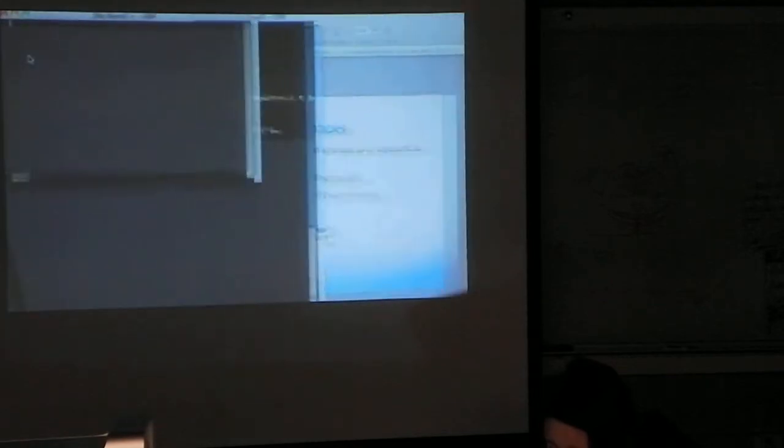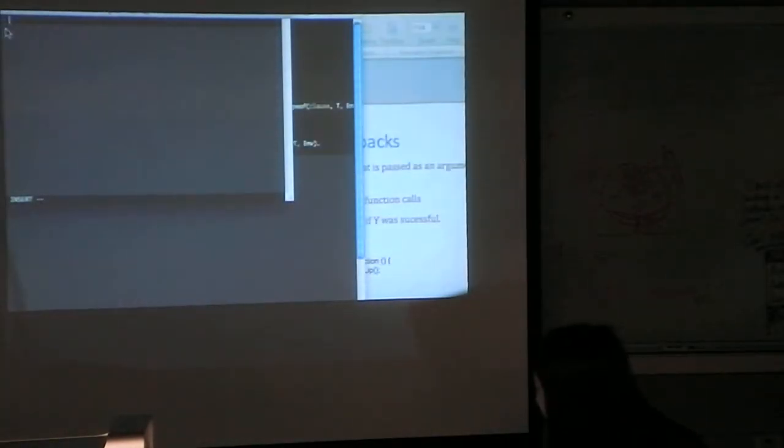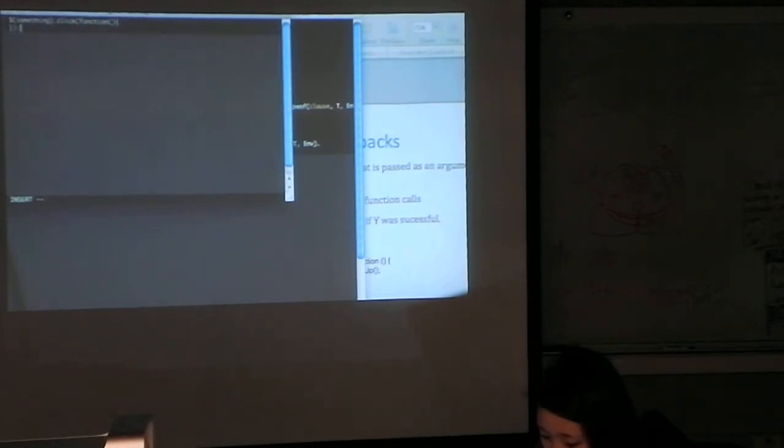So you would say, for example, something dot, I probably did it last time. Oh yeah, and then something dot slide up, and then put a function inside here too.